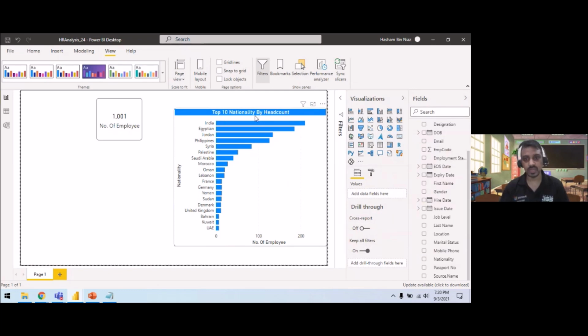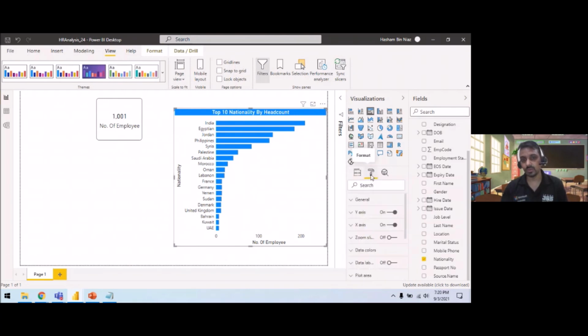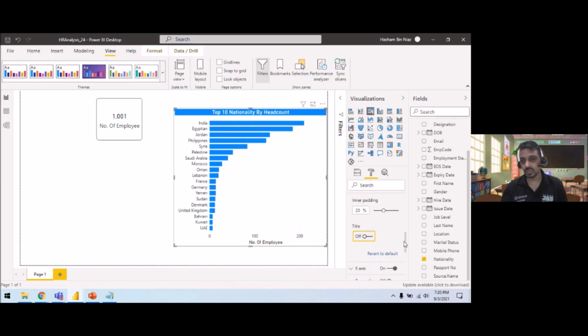Once I have this title header, I know that this is the top 10 nationalities by head count. So I don't need the number of employees and nationality titles here. I can quickly go into the format pane, select the visual, go to format and do some formatting of this visual. I will turn off this title, and then I will turn off the title for the x-axis as well. So I have done those two things here.